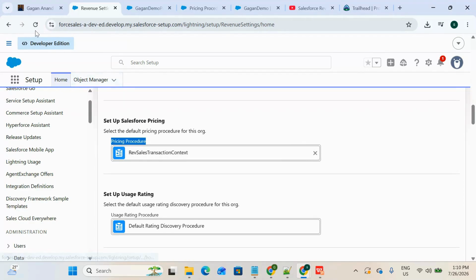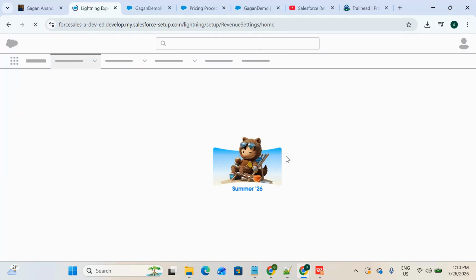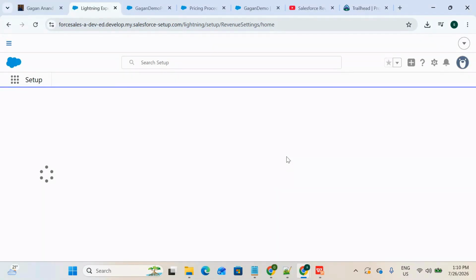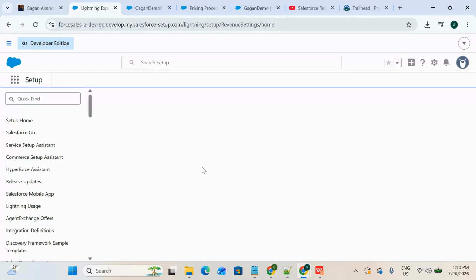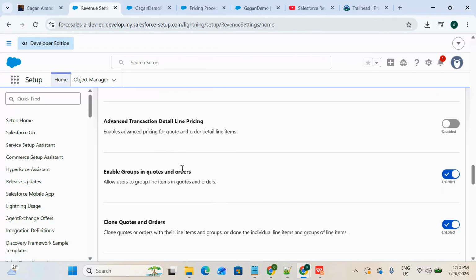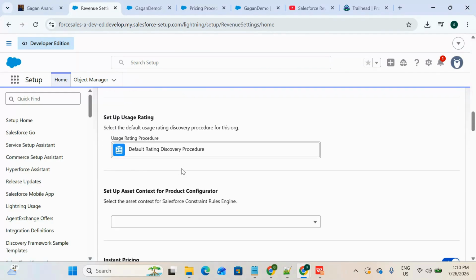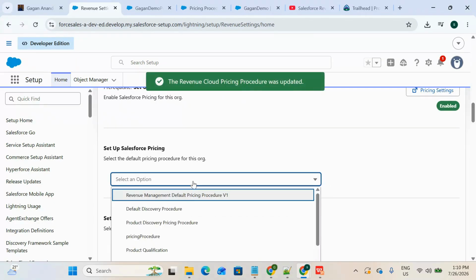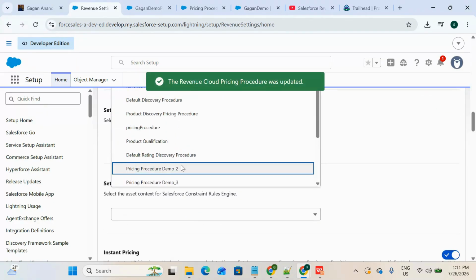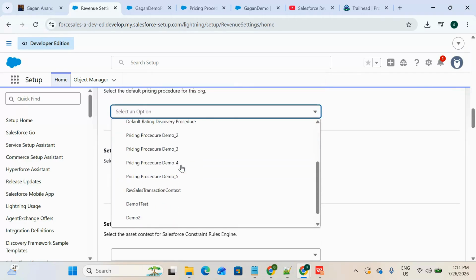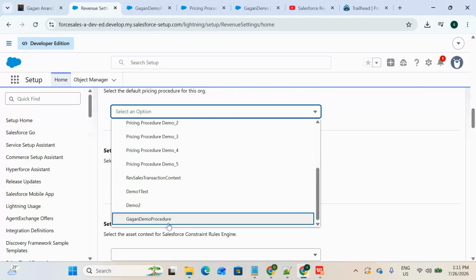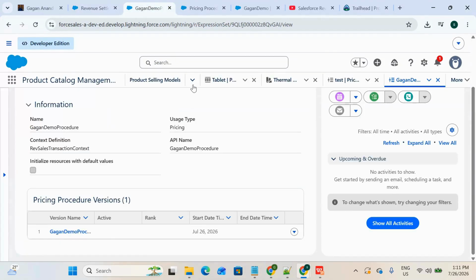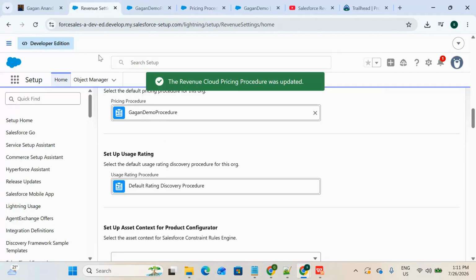So now what you have to do is just refresh first, and then you have to give the reference of your pricing procedure there. So if you scroll down in the Salesforce pricing setting, setup pricing, Salesforce pricing, here you have to give the reference of your pricing procedure. So my pricing procedure is Gagan demo procedure, right? This is what we have created. So the same thing you have to refer here.